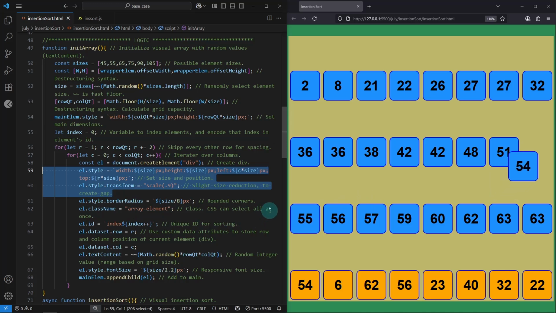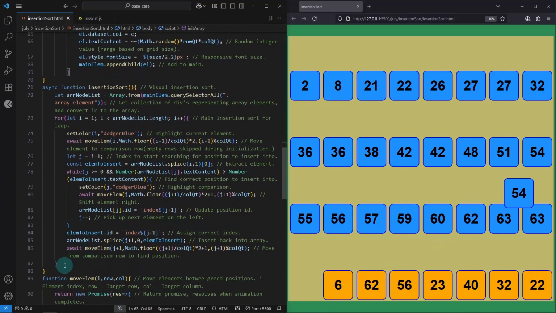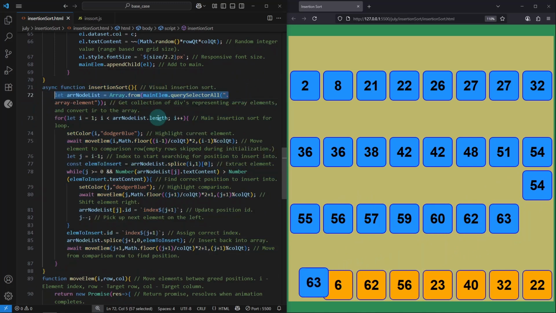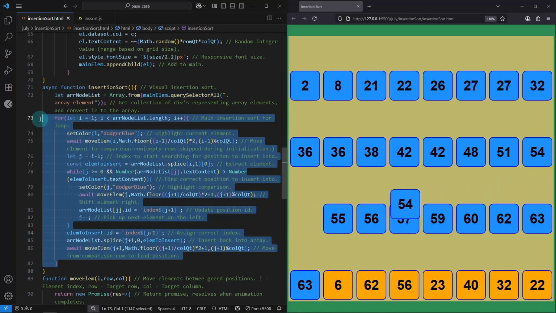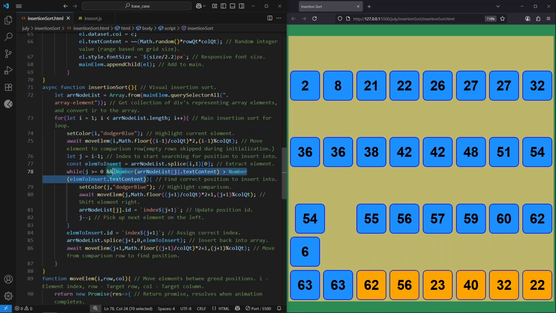The insertion sort function orchestrates the sorting visualization by converting the node list to an array for manipulation, implementing the classic insertion sort pattern with visual enhancements: element extraction via array splicing, a positional comparison loop with numeric conversion, and animated element relocation through the moveElem function.